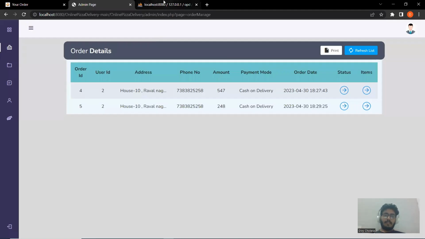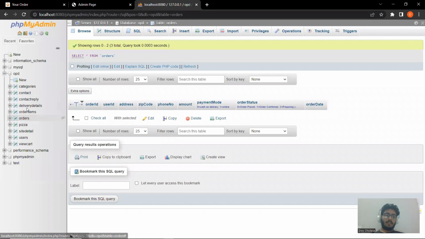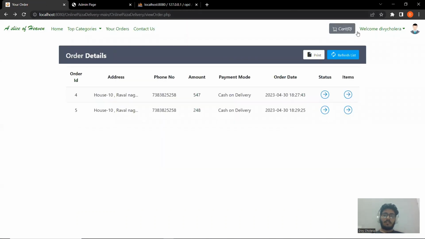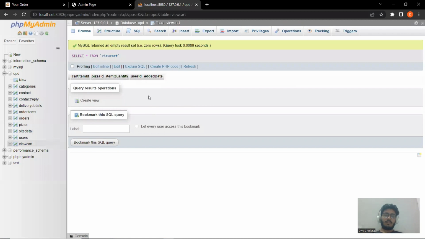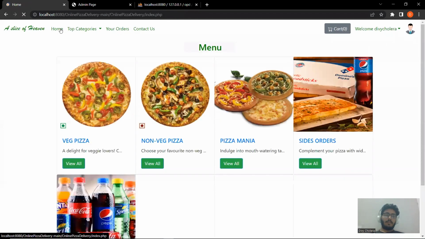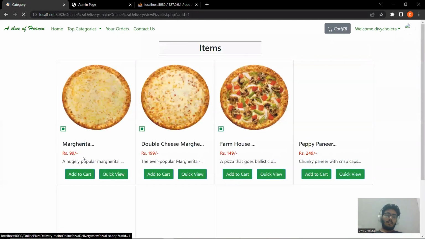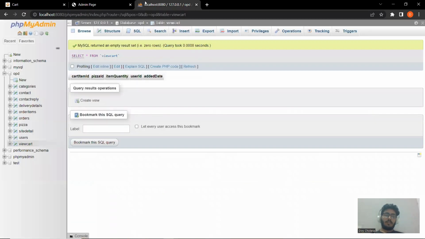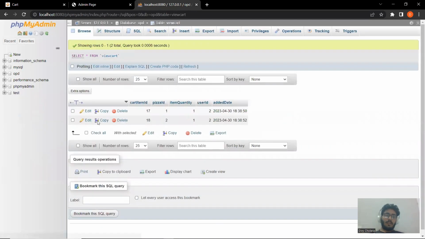And these are the schemas. First, we can see this is the view cart schema, where, as you can see, there are no items in the cart, so there are no items in the view cart schema. As I order something, I will add to cart. As you can see, there are two items in the cart, and if I refresh it here, two items will be added.